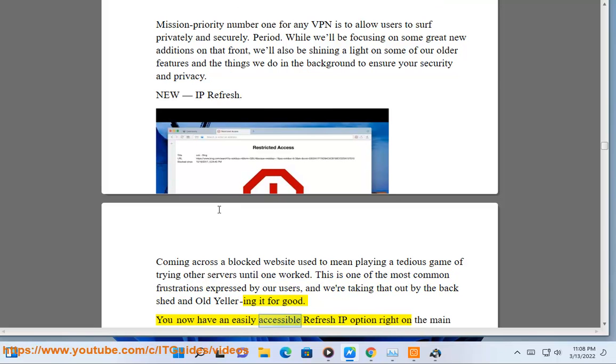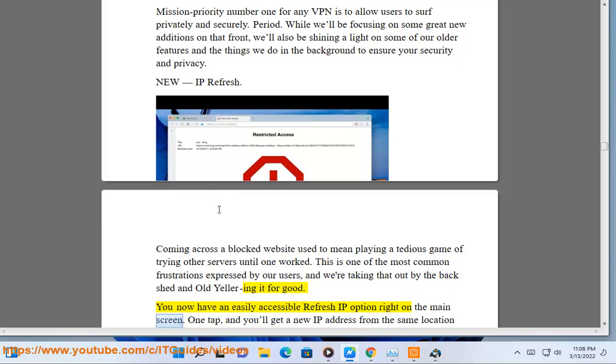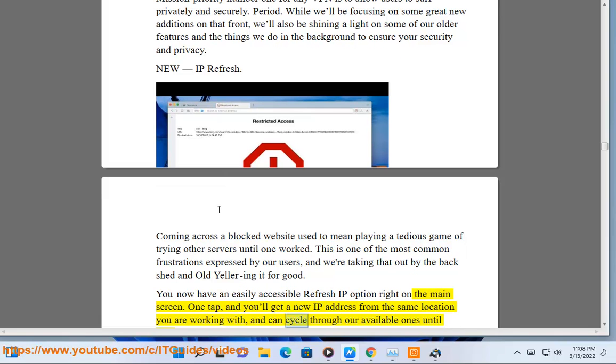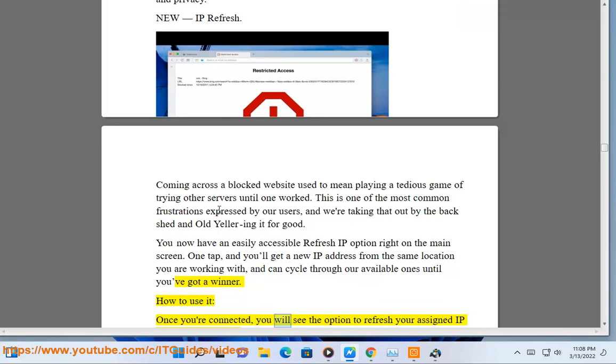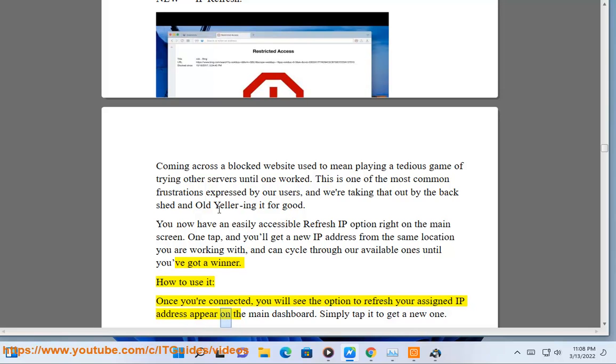You now have an easily accessible refresh IP option right on the main screen. One tap, and you'll get a new IP address from the same location you are working with, and can cycle through our available ones until you've got a winner. How to use it? Once you're connected, you will see the option to refresh your assigned IP address appear on the main dashboard. Simply tap it to get a new one.